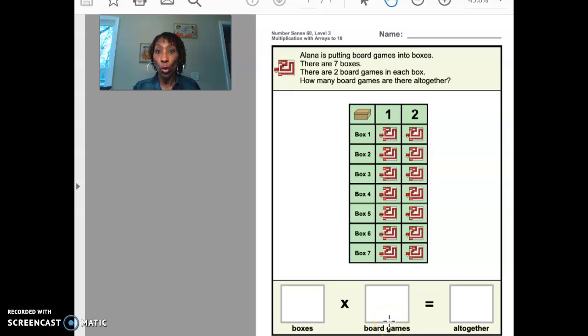And to get the total all together, you're going to multiply boxes times the board games, and that's what you're going to get. So the easier route is you just add up all of the board games in these 7 boxes. Then you write them down here, and you're done.